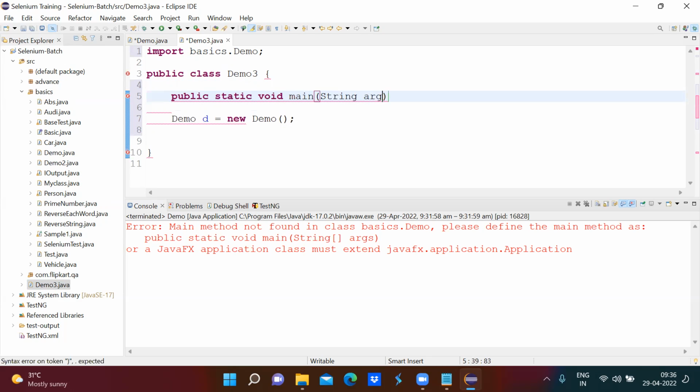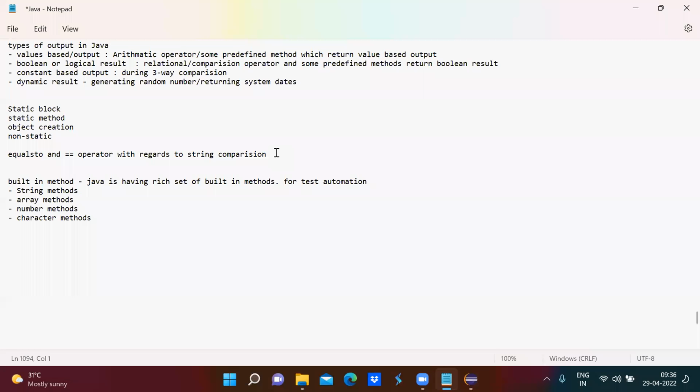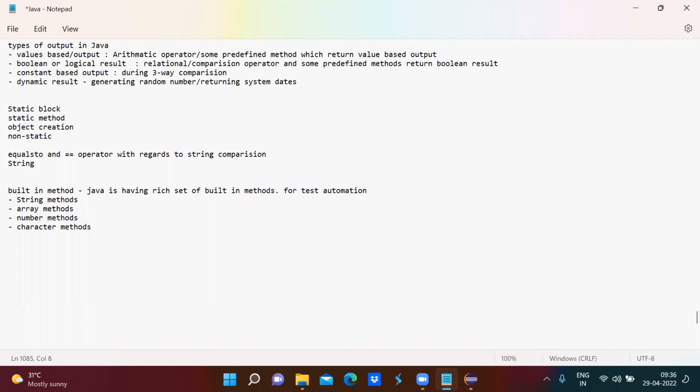Why do we use this? Any idea? Why are we passing a string type of array as an argument? To pass any data to the main method. So do one thing, guys, just check on this also: why do we pass a string type of array as an argument in the main method?